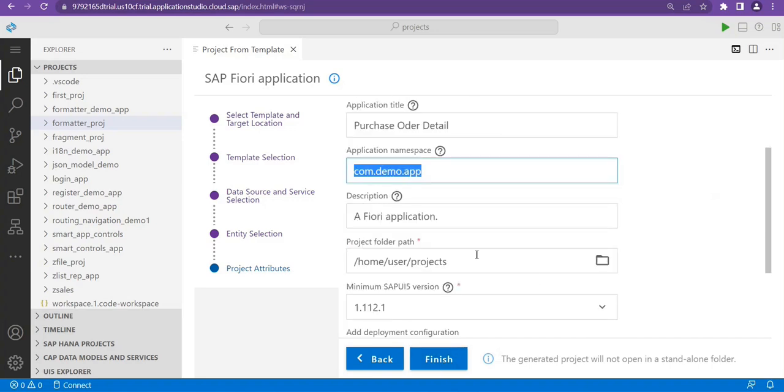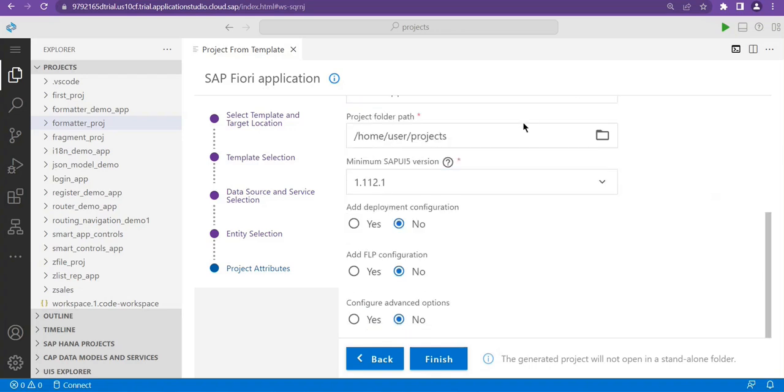Wait, before we click on finish, apart from that, if you want to deploy this app on BTP cockpit, sorry, on Cloud Foundry or on ABAP repository, then you can go with this option, add deployment configuration. If you add deployment configuration from here, the configuration file will simply be added. But if you're not adding it at the start, that's fine. You can also add it later.